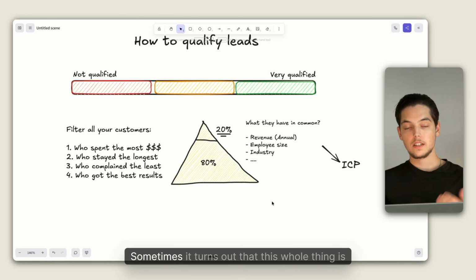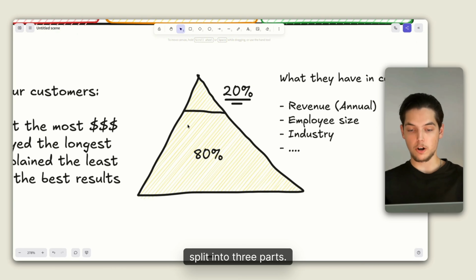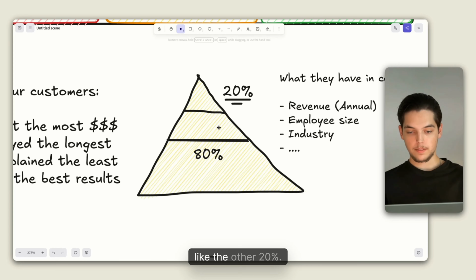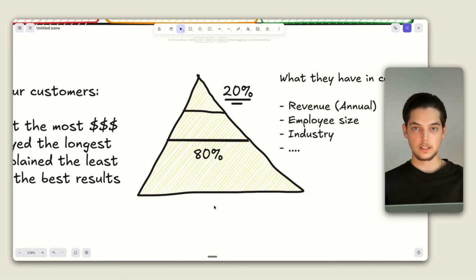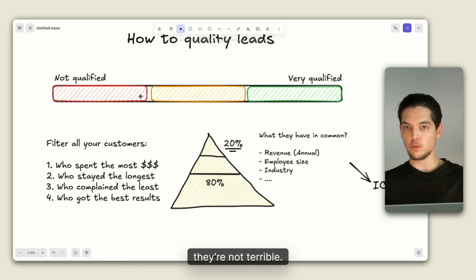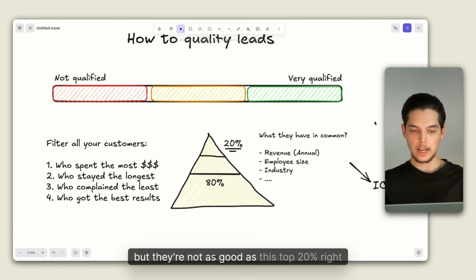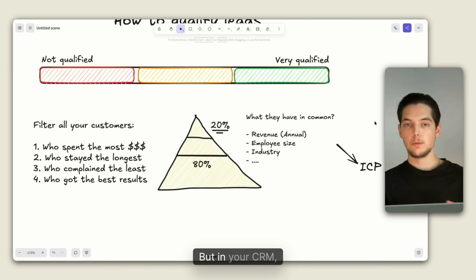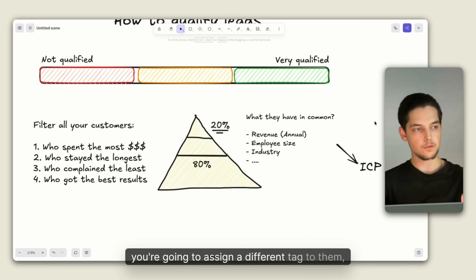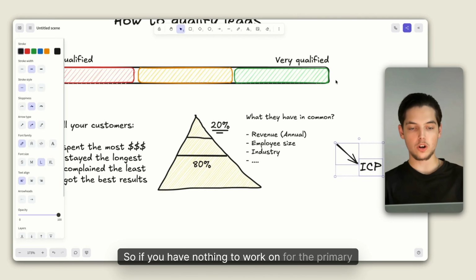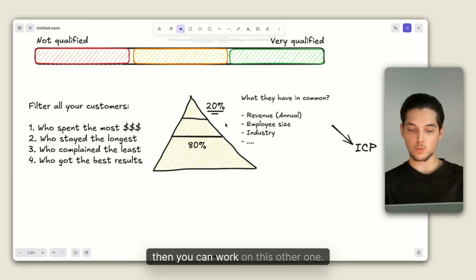Like, they're just not. Sometimes it turns out that this whole thing is split into three parts, okay? So you might have another line right here, and that's just the other 20%, and then you have the rest of 60, something like that. And those 20 are in this middle range where they're not terrible, they can get results, but they're not as good as this top 20% right here. Okay, so you can serve those as well, but in your CRM, whatever you're using, you're going to assign a different tag to them for a different type of customer, and this is ICP2. This is lower priority. Okay, so if you have nothing to work on for the primary ICP, only then you can work on this other one.